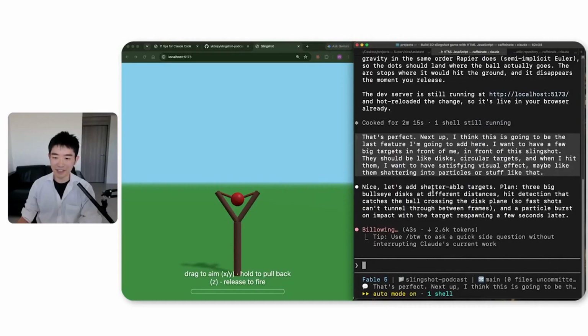And it's saying, let's add shatterable targets, plan 3 big bullseye disks at different distances, hit detection that catches the ball crossing the disk plane. Looks good.